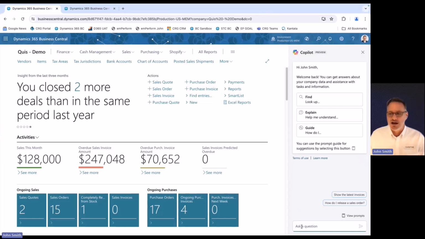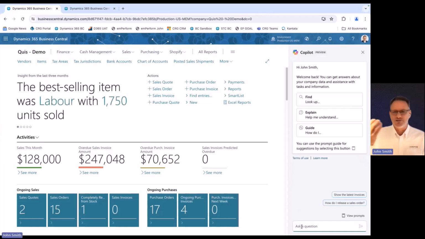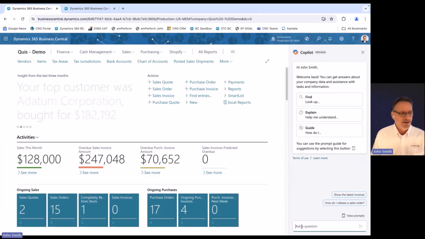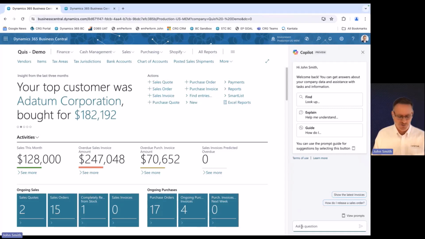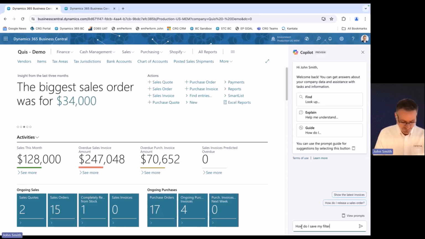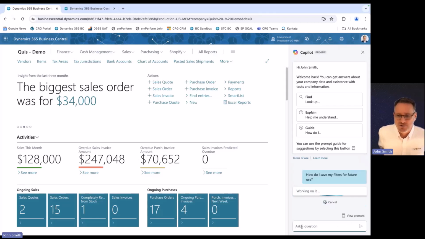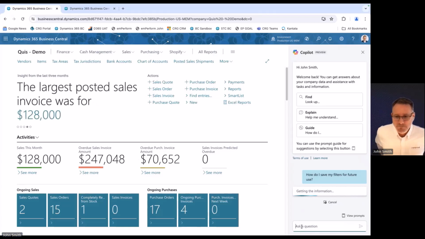Let's say we're on a certain page, a list view page, and we're setting filters, and we're looking at something in Business Central, and you're saying, well, I don't remember, how can I save filters? How do I save filters? So let's say, how do I save my filters for future use? And let's see what Copilot says for that.